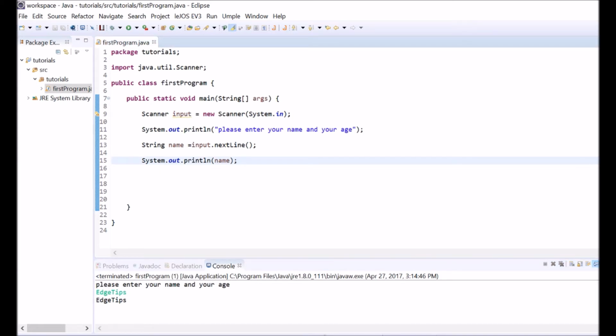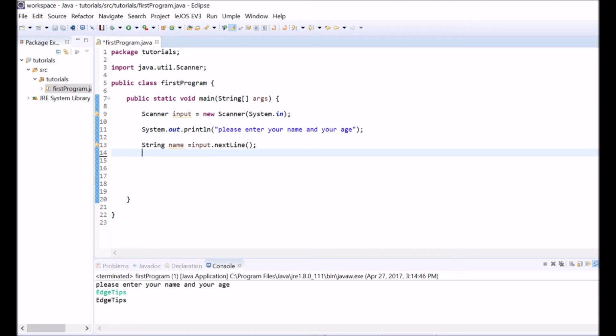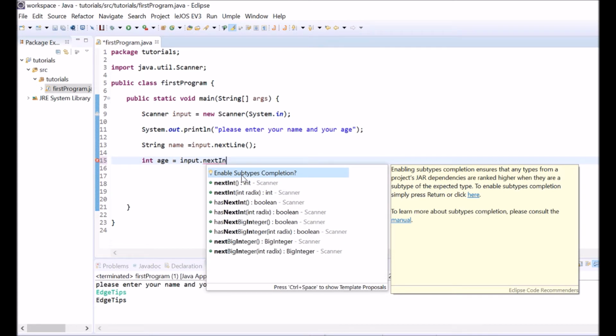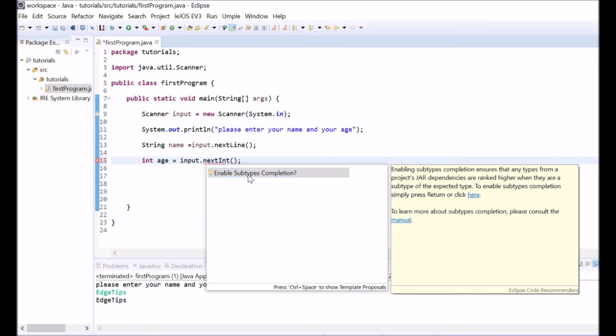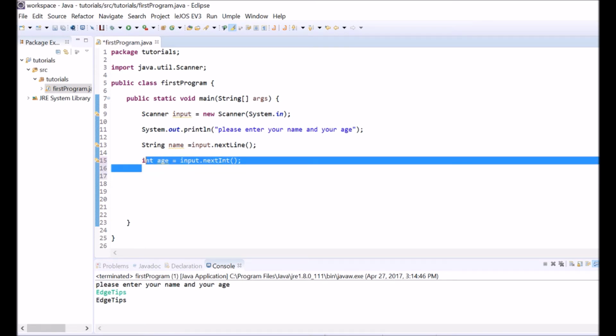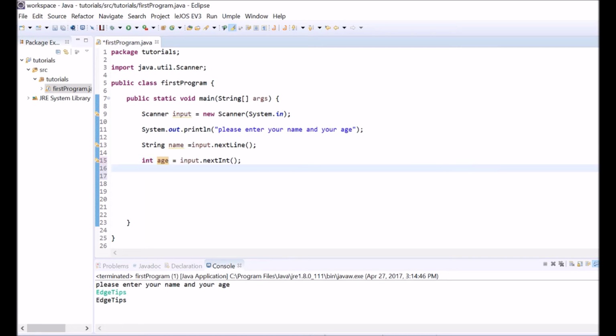Now let's do the same thing with the age. So now that's done. Let's remove the System.out.print. All right, so all we've got to do now is do the same thing, but with the integer. So int age equals input.next, but now we want to have an integer, so we just put nextInt. And there we go. So now, as you can see, I've stored inside my variable age the input as a nextInt, and same thing with the string.